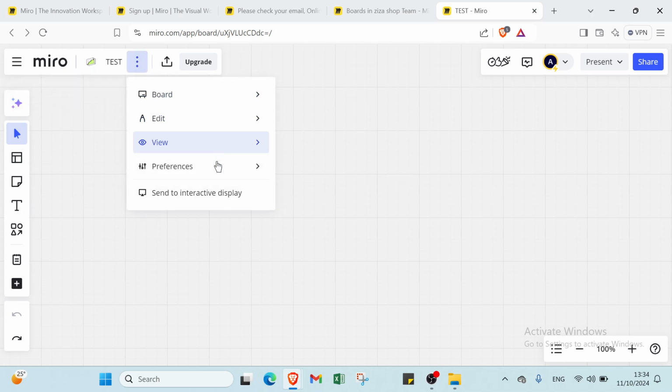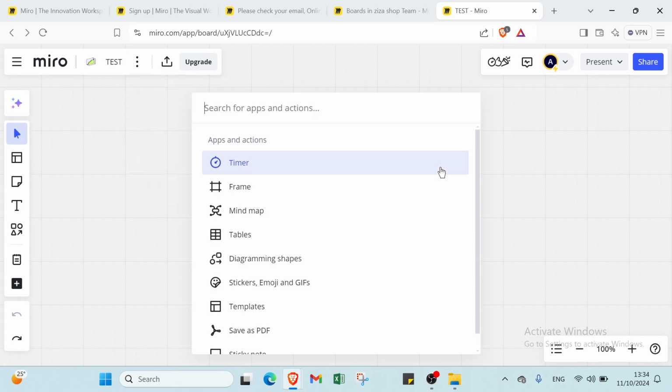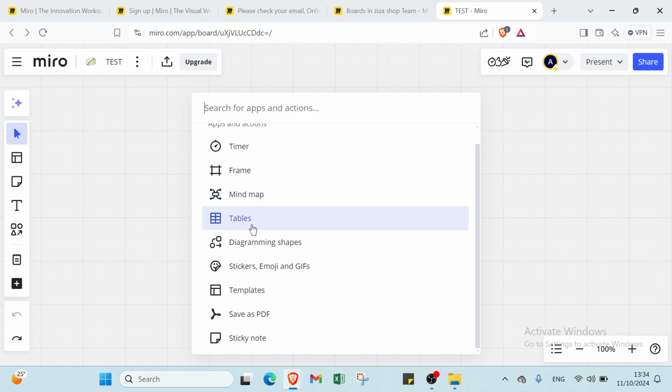Also if I click over this, I click over comments, Control key, and you will find comments. As you can see we have a timer, frame, mind map, tables, programming shapes, stickers, emoji, and GIFs. And we have also here templates, save as PDF, and we have a sticky note.